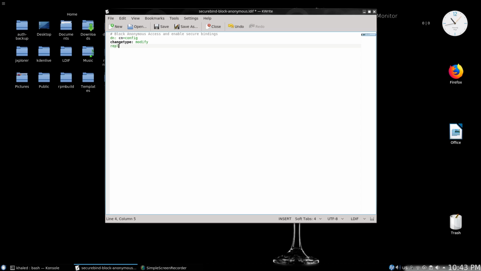Then we need to replace the first attribute, which is nsslapd-allow-anonymous-access, and the value for this attribute, which is in this case rootdse, then a dash on its own line.